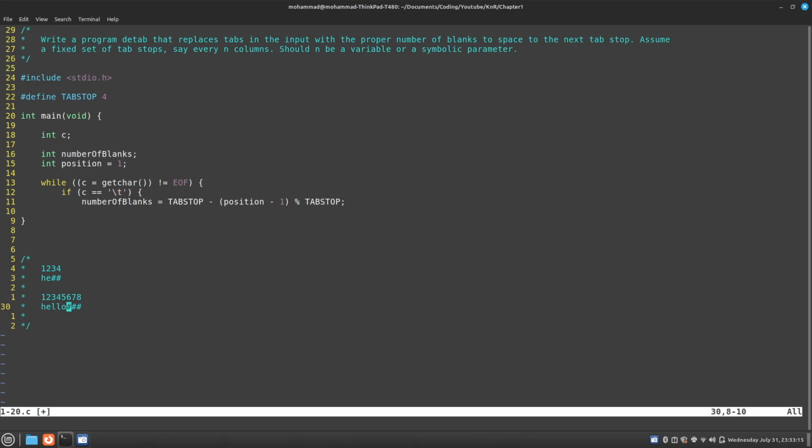So let's just go through this. Say we were at position 6, I hit tab. I'm going to backtrack before the tab here. Now I ask, what position is this relative to the previous multiple of 4? Position 5 is 1 ahead of 4, or the remainder when 5 is divided by 4 is 1. So I am 1 ahead of 4. If I am 1 ahead of 4, to get to the 8, all I need to do is take tab stop minus 1. And that's what I do here.